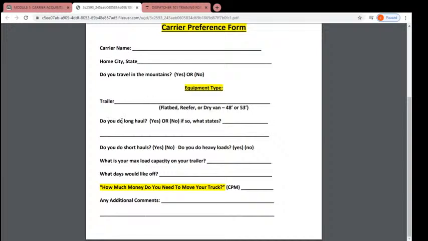Do you do long hauls? If so, what states? Do you do short hauls? Do you have heavy loads? You can put questions in like, are you hazmat endorsed? Here's another one. What is the maximum load capacity on your trailer? How much weight are you willing to haul? Some carriers don't like hauling their maximum weight on the trailer. One of the main reasons why is because of fuel costs. The less weight that's on the trailer, the less fuel you're burning, the less it's costing for the diesel fuel.